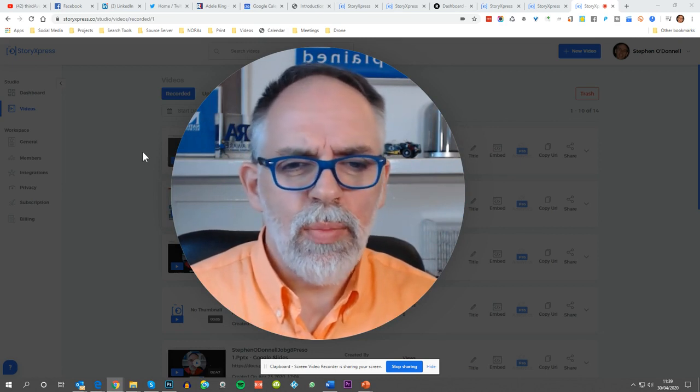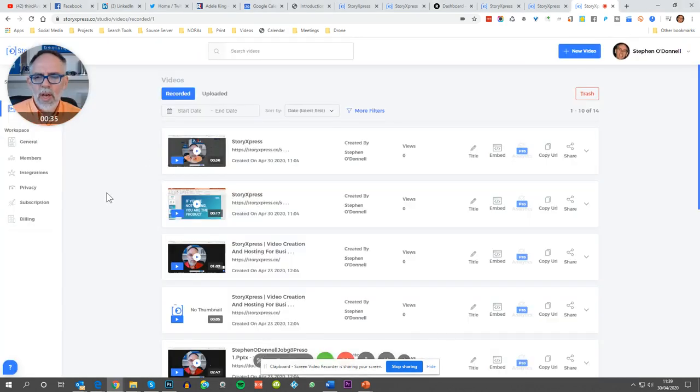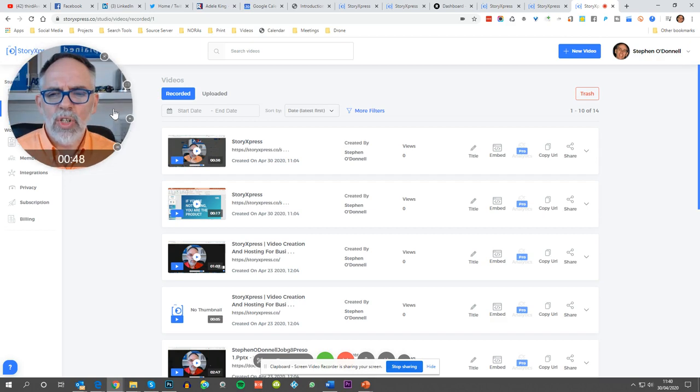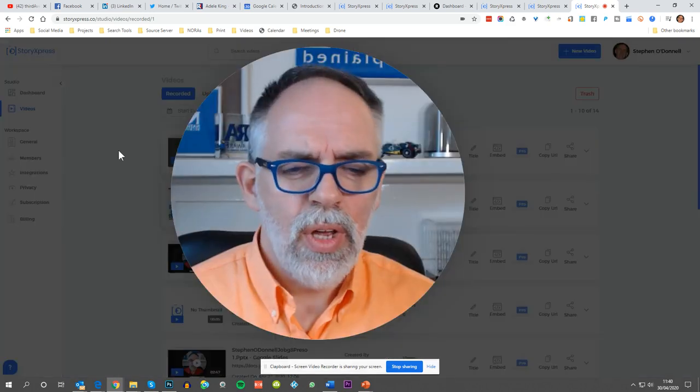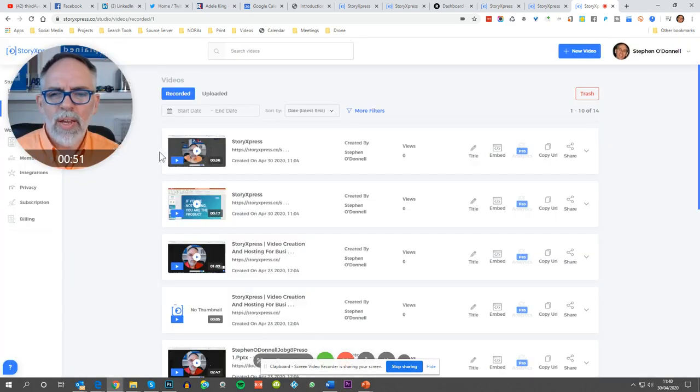So first of all, I'm going to reduce this screen here. On this screen here, you can see my dashboard on Storyxpress. Going back up to my video in the corner here, you can see all the content down there. But I can make this a little bit larger if I want to. I can make it full screen if I want to. I'll just shrink that back down again.